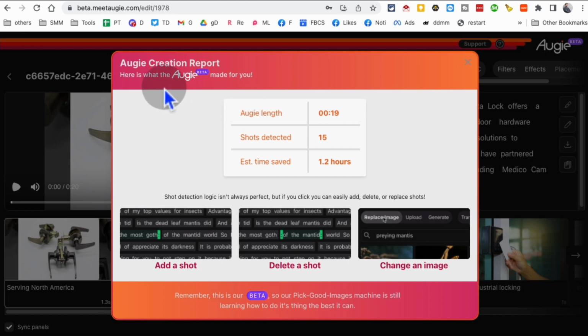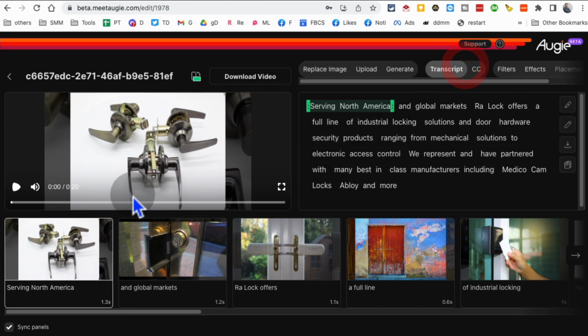And so here's the basic information. The length is 19 seconds, 15 shots selected, estimated time saved. If I was to make this video, I could have spent 1.2 hours. So instead of spending 1.2 hours, I spent 55 seconds.